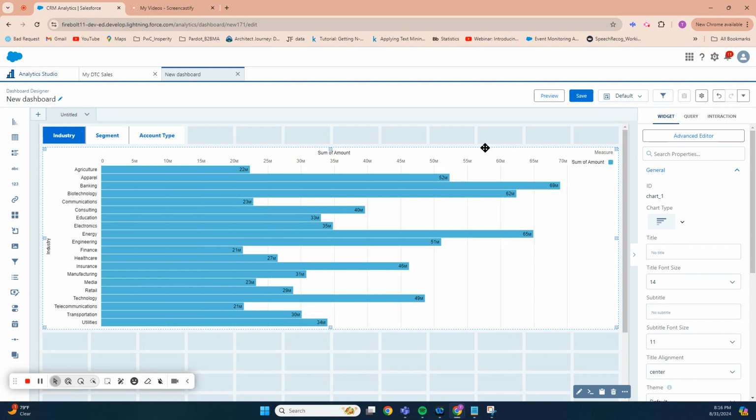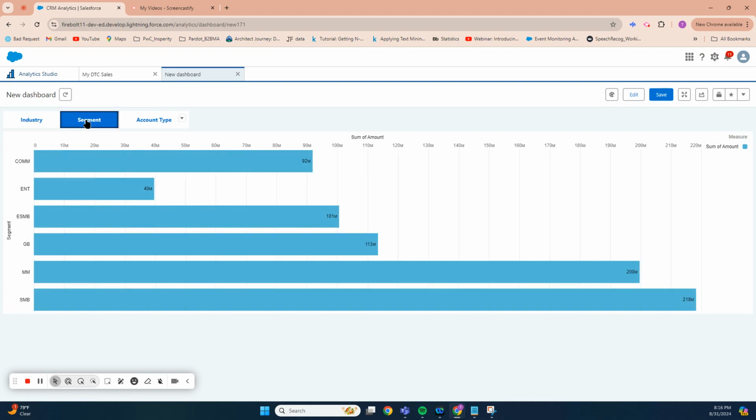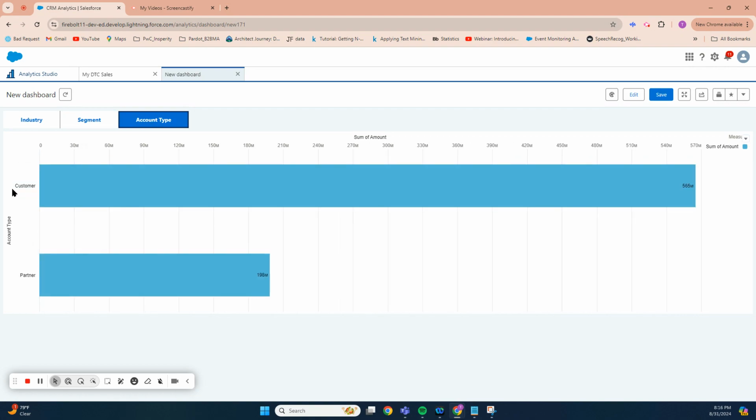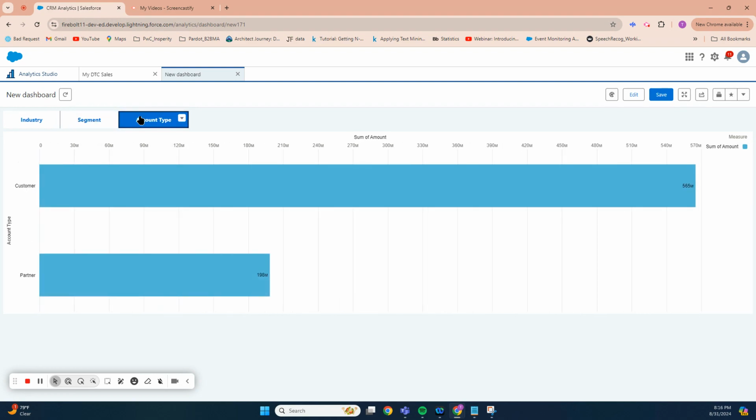Okay. Now that you have the interaction, let me click on preview. So now I'm on industry, which is the default chart format. When I click on segment, you notice that the y-axis changes to segments. So I've got my small business, enterprise, and so forth. And when I click on account type, the chart changes to account type. So this is how you create a binding.